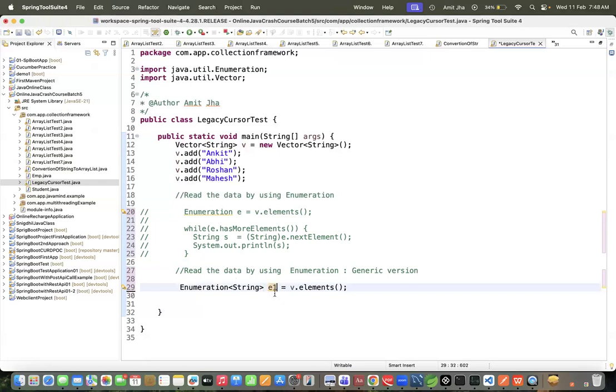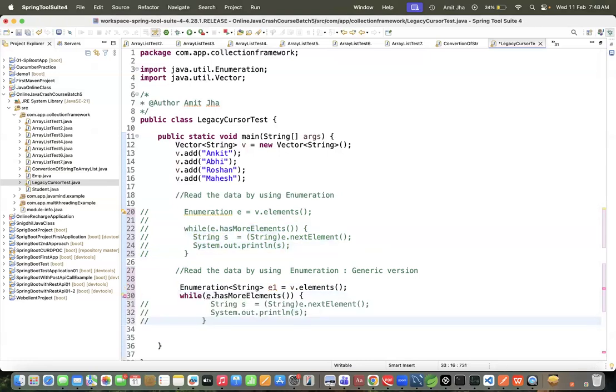Then suppose I write e1 for this second approach. The same thing I copy here, but I only remove the typecasting. So while e1 dot hasMoreElements, this time I will not do typecasting; directly I will write this. Tell me, Amit, yes or no? If there is any question or confusion, let me know.